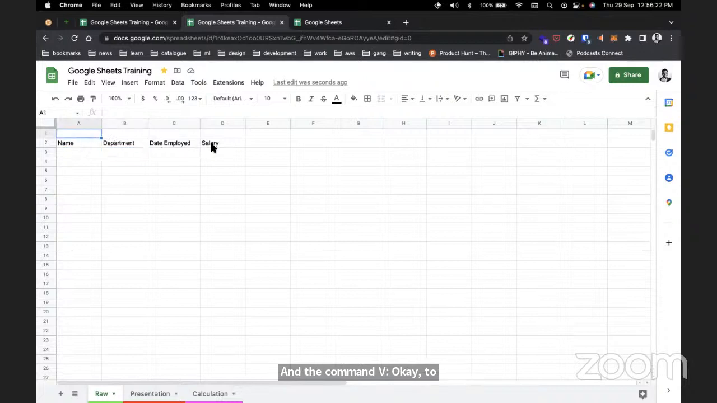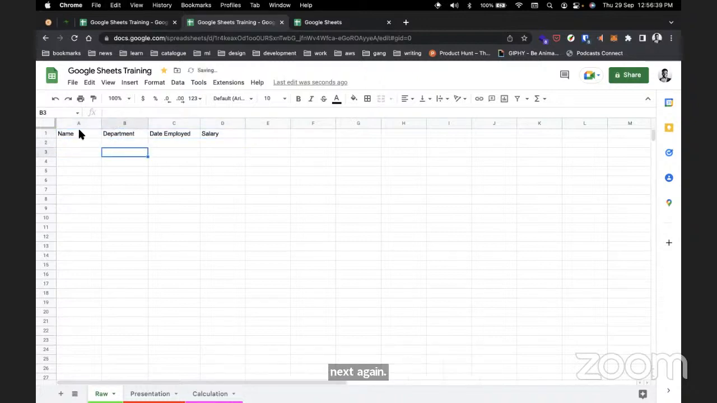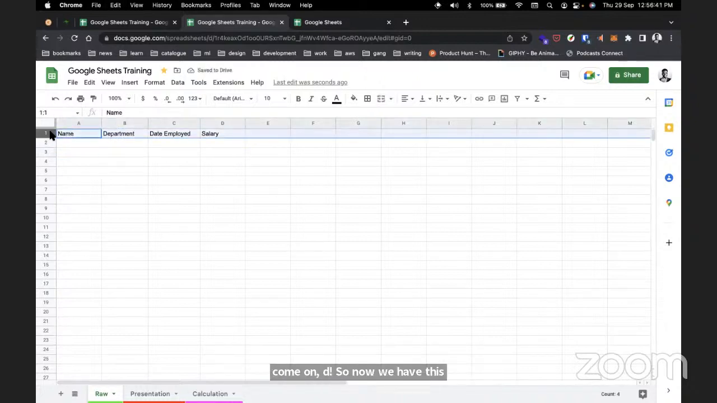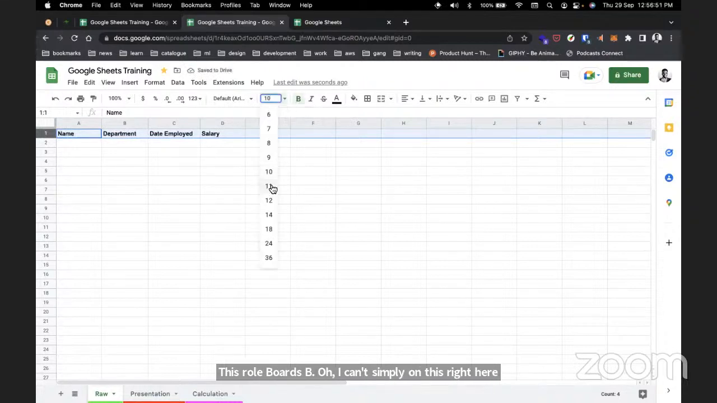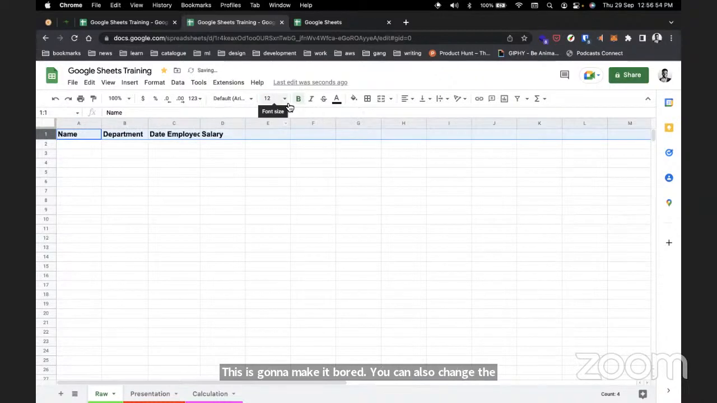So I was able to move this entire line to the next line, and right now this line is A2, B2, C2, and D2, right? Okay, that was just an example. Let's move it back with Command X again and Command V. So now we have this item. We're going to make every single item on this row to be bold by simply using Command B, or I can simply click on this right here. This is going to make it bold. You can also change the font size if you wish to, right? So see, I'm able to change the font size for the items on this row.